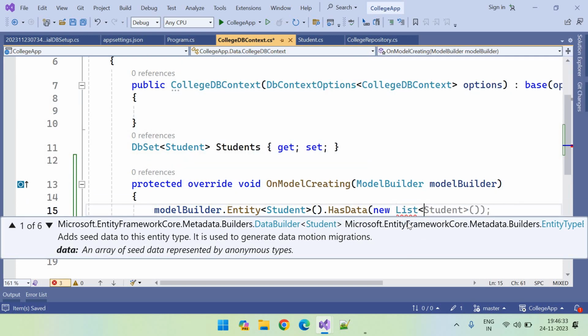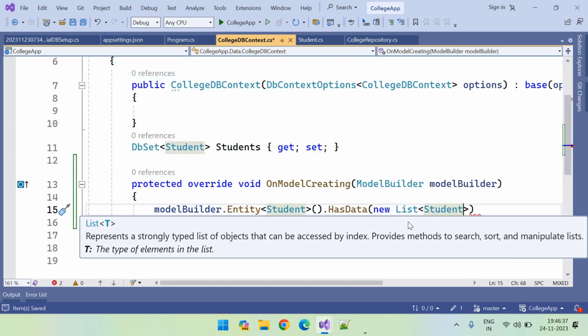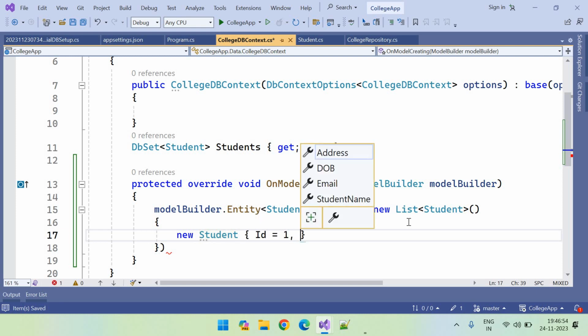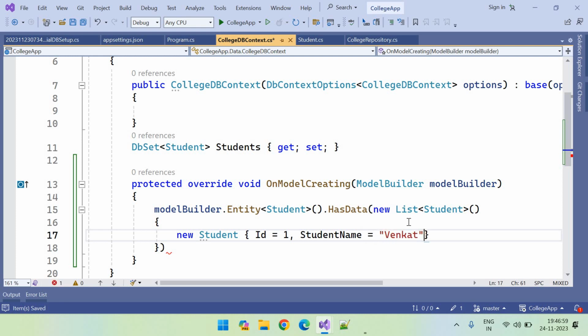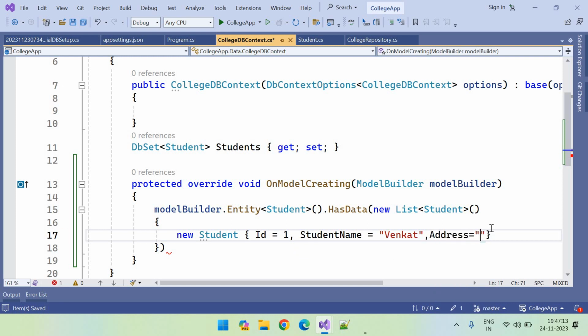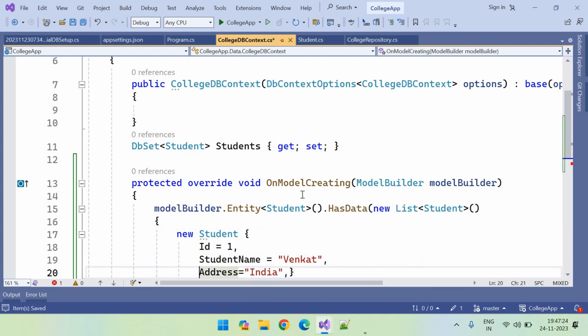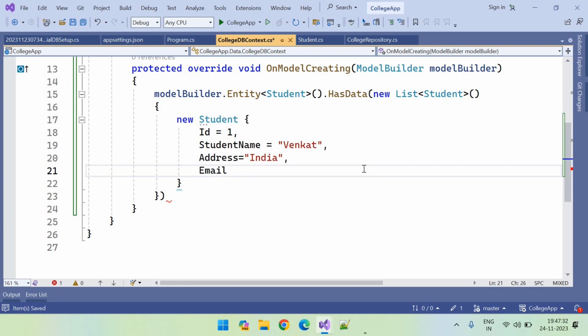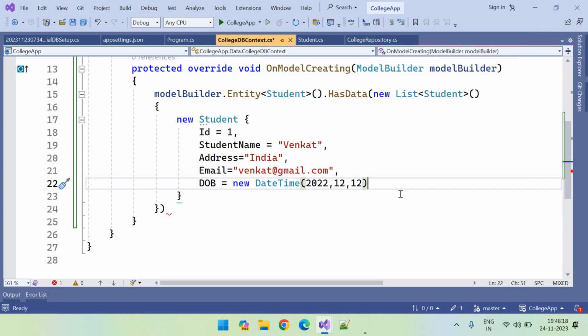New List of Student. So this is a list. To this list we need to create student data. Student name equal to Venkat, comma. What are the other fields? Address, India. Let me add one after the other: address, email, and date of birth 12/12. Okay, that's the default data.